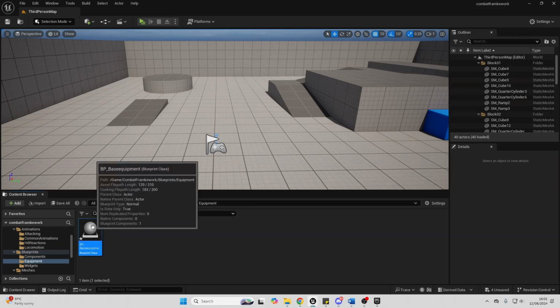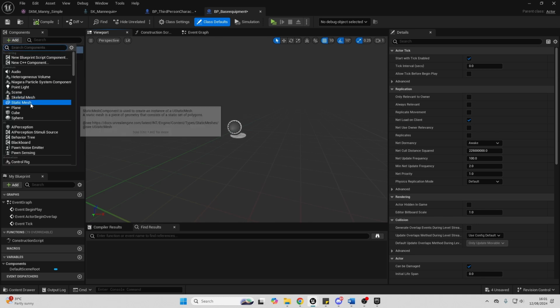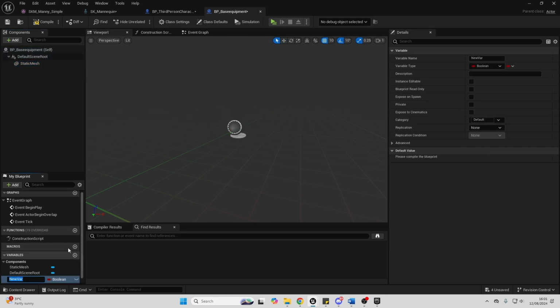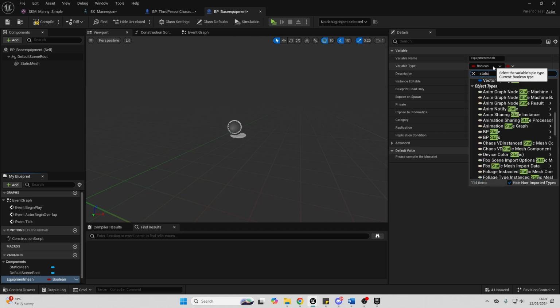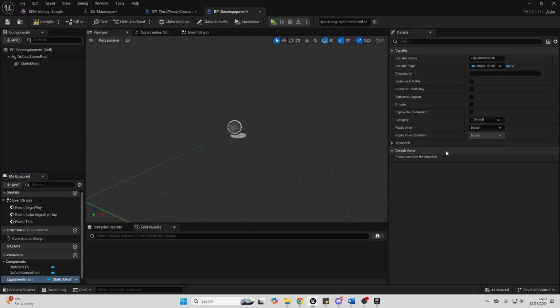So this is going to be the equipment that my player character can wear. We're going to make various types of equipment like swords, shields, and armor that the player character can wear. If we just go over to components, go add, and look for a static mesh. This mesh will basically represent what the equipment is. Let's also go over to variables and create a new variable and call this equipment mesh. And go over to variable type and look for static mesh. And we just want this one, static mesh, object reference.